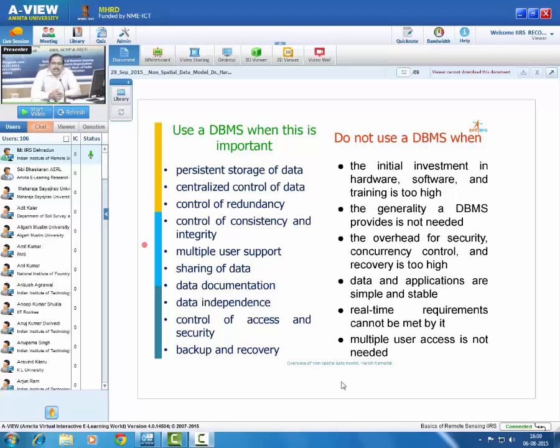As I mentioned, it is one of the methods to create a model of reality, but many other such models exist, such as a file-based system. If you use a DBMS, what is important is persistent storage of data, and you need centralized control of the data. If it is a requirement of your project that your data should have centralized control, then definitely you should use the database management system.